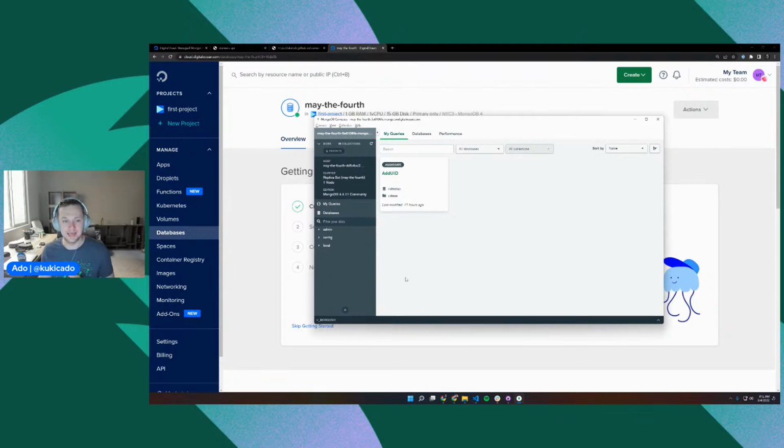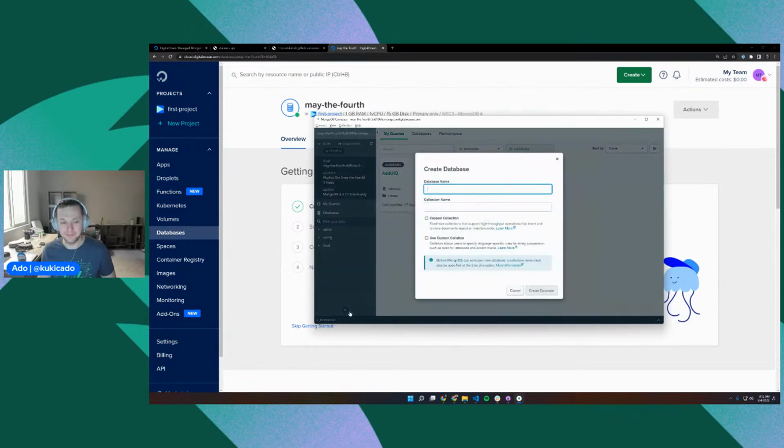To do that in MongoDB Compass, we can just hit the little plus sign here at the bottom left and click the Create Database button. To create a database, we need to give it a name and a starting collection. Now, before we do that, let's take a look at the data that we're going to work with.